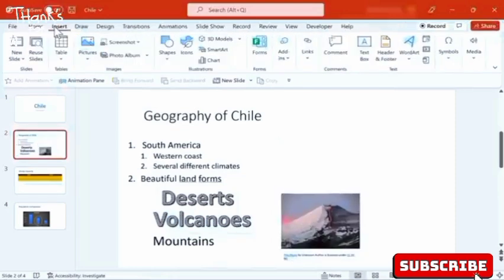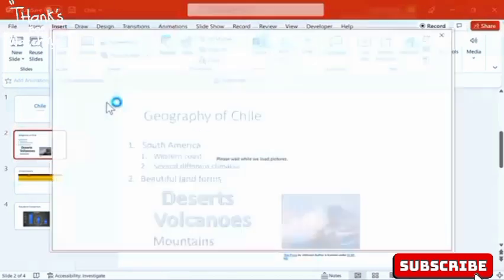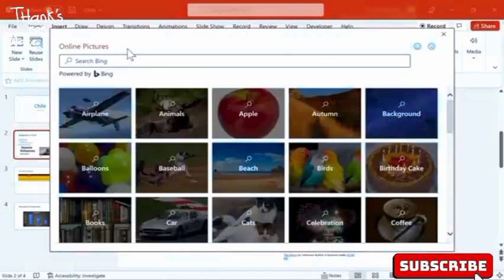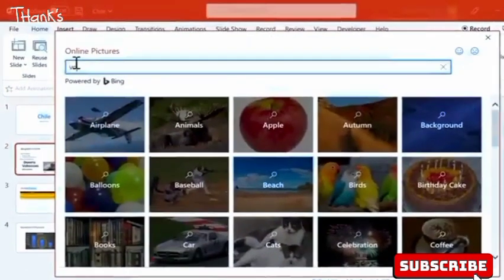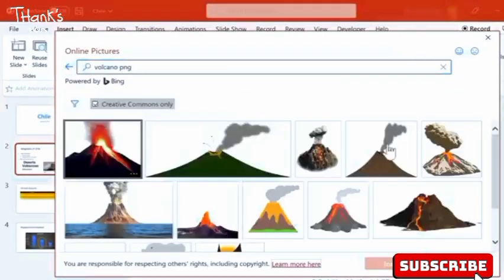Let's look at some other pictures options. Insert pictures. I'm going to add another online picture, but this time I want to show you a trick. If I do a search for volcano and then add PNG to the end of that and tap enter, it's going to search for volcanoes that tend to not have the rectangular backgrounds. So for example, this one should have a transparent background behind the volcano.